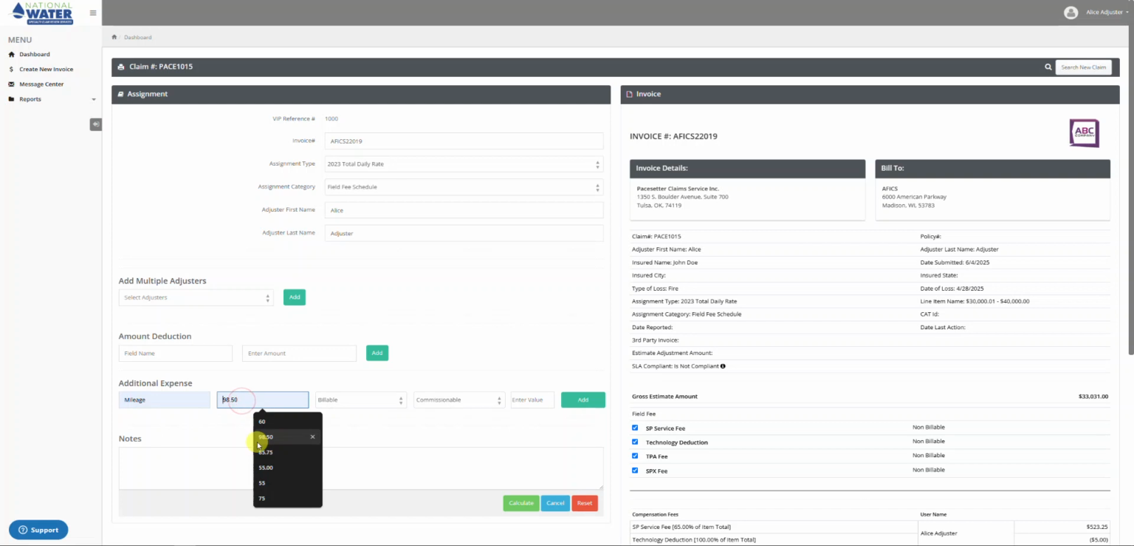Then we're going to enter the amount. So let's just pick a number and say we're billing $100.50. To get this number, you will have had to upload a MapQuest or Google Maps of your mileage to Xactanalysis into the document section to verify your mileage. That has to be uploaded. It's required for AFIX anyway. It's required. Most carriers it is.